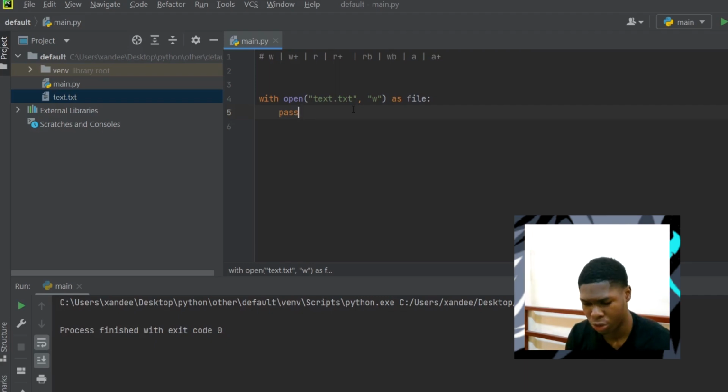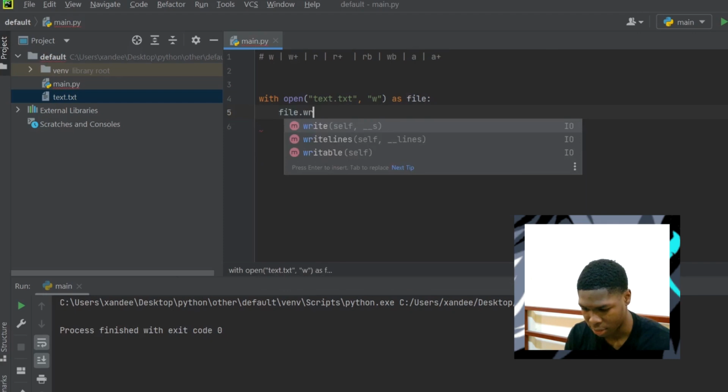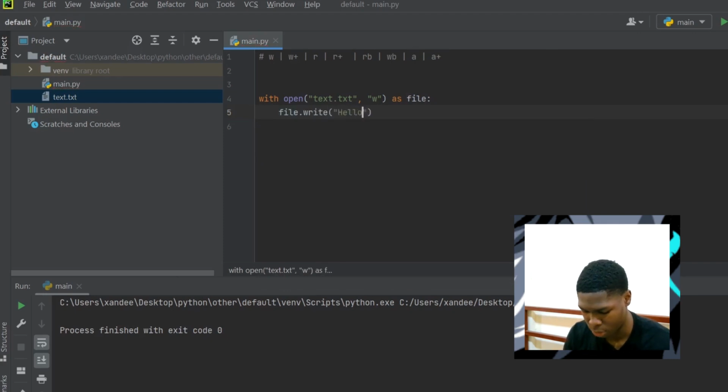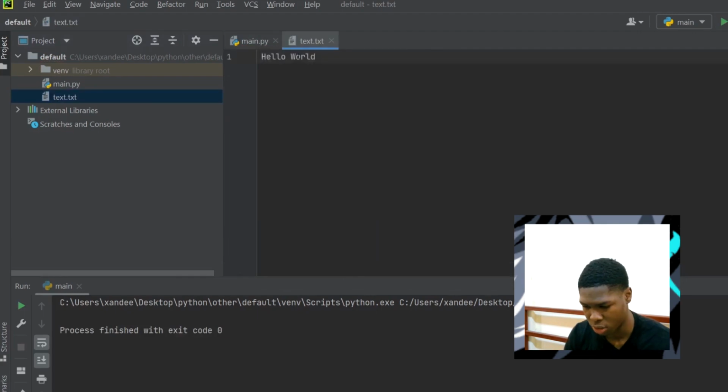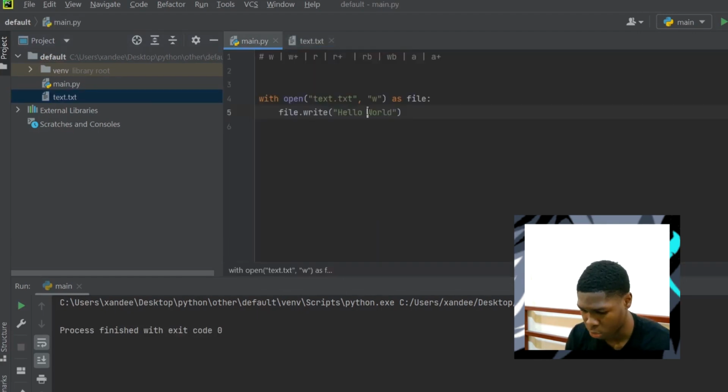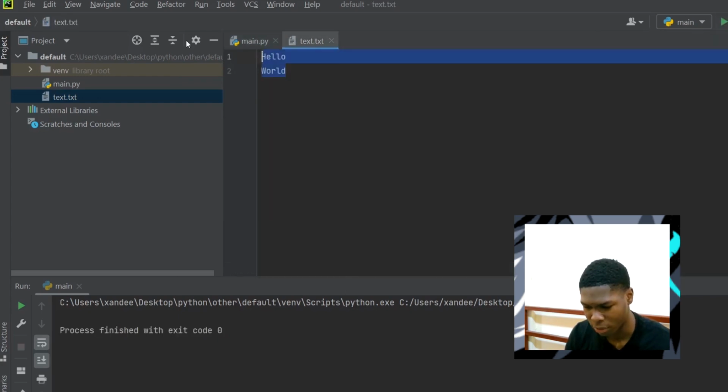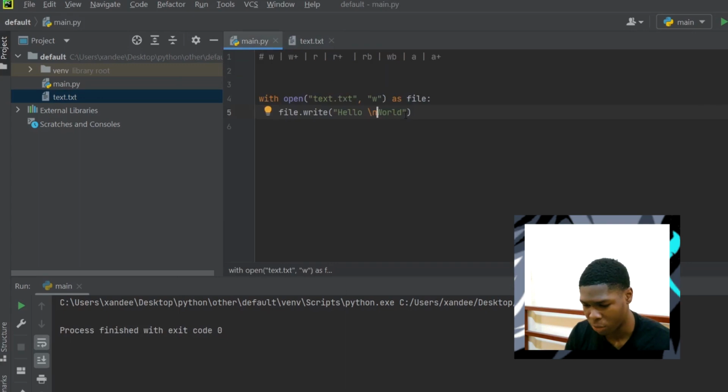Enough beating around the bush, so how do we store something in the file? Since it's opening in write mode, make sure it's opening in write mode. You're going to do file.write, okay? Now you can just write hello world. If I run this now and go to my text.txt, you should see hello world in there. You can actually do hello backslash n, which means new line. If I run this now, you should see two different lines of hello world. You can do whatever you want with this. As I said, it's a text file, so we have all liberty to do whatever we want.